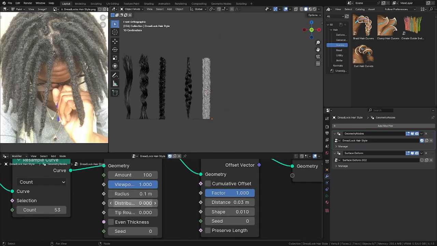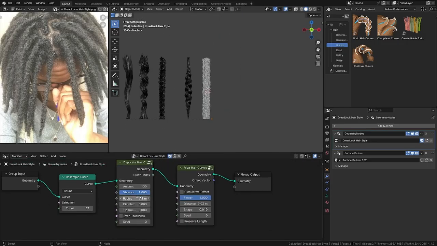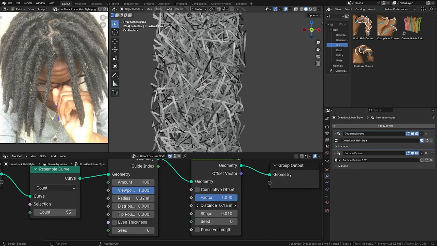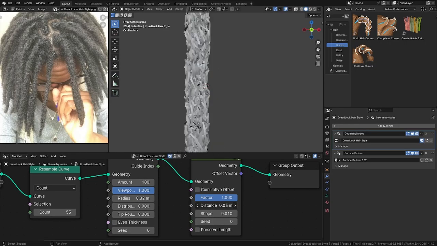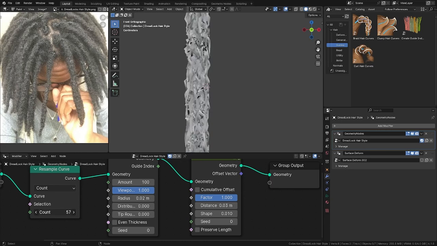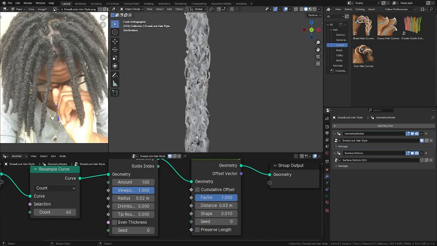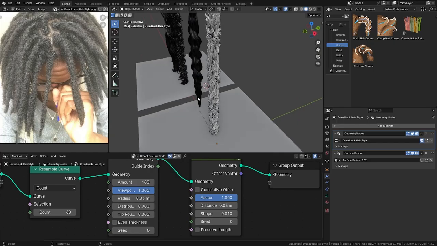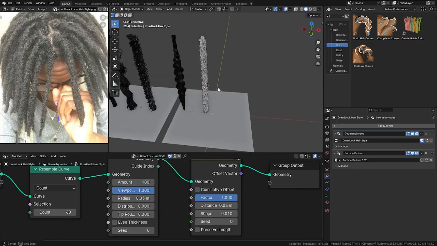Even here on the duplicate node, we can reduce the radius. And even here, we can increase the noise or we can reduce it. Here we can increase even more, but I think 50 or 60 is enough. And I'll increase the radius of duplicate just a little bit. This is step number 1.